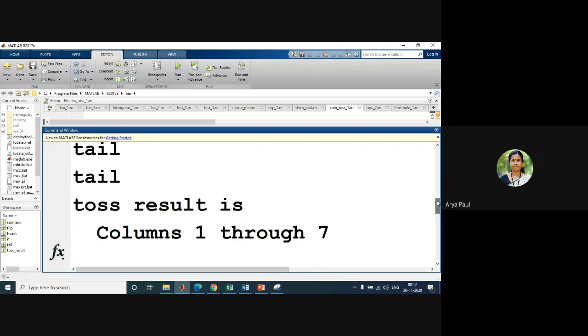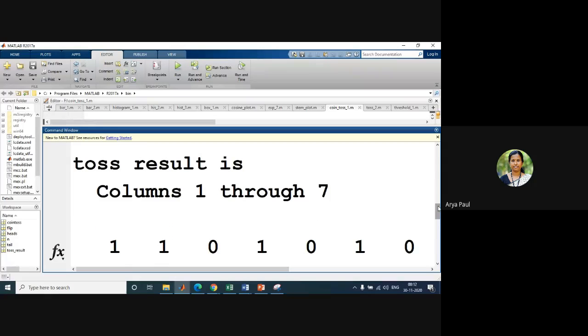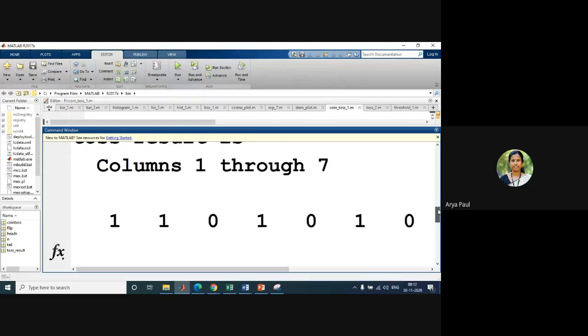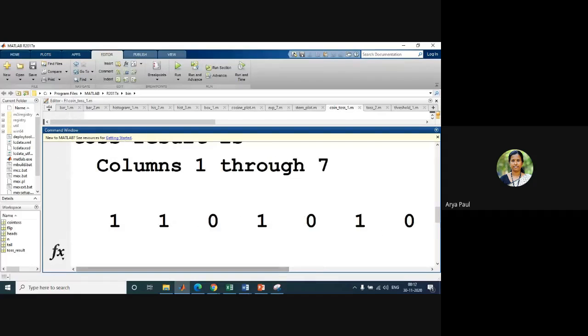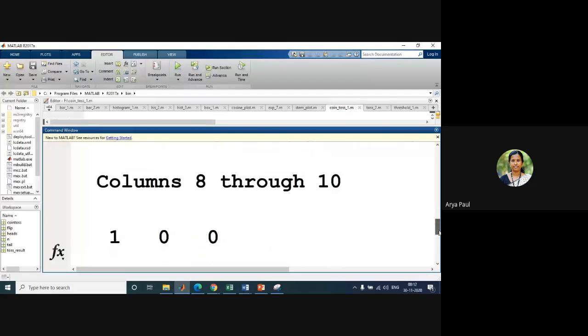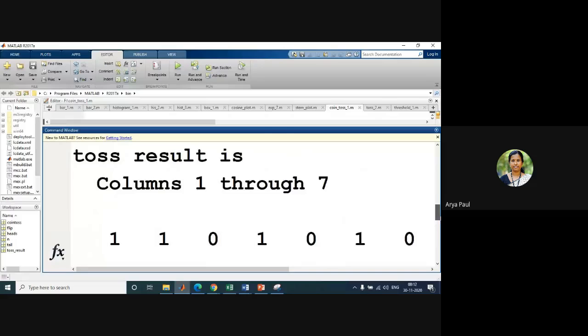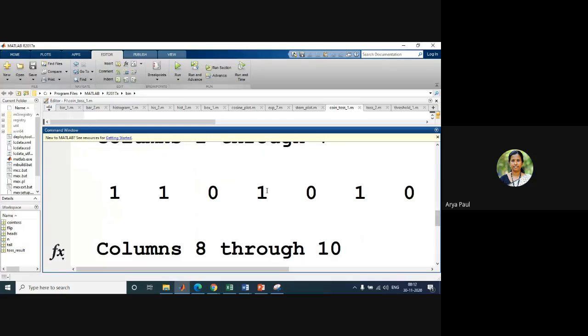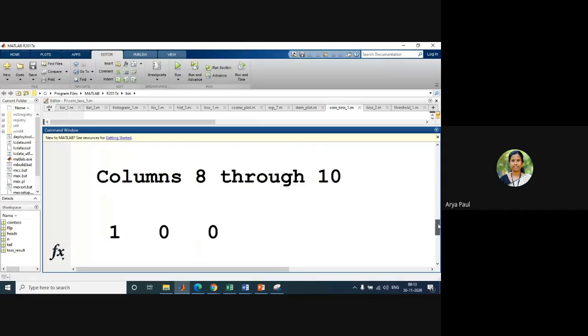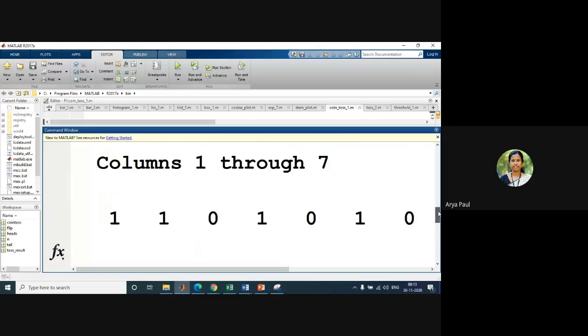Okay, so toss result is 1 1 0 1 0 1 0. 1 indicates head, 0 indicates a tail. Okay, there will be 10 columns in the result. You can see here 1, 2, 3, 4, 5, 6, 7, then 8, 9, and 10. There are 10 columns. One indicates head. In the first toss, you got a head. Second toss, you got a head. Third time, you got a tail, like that.